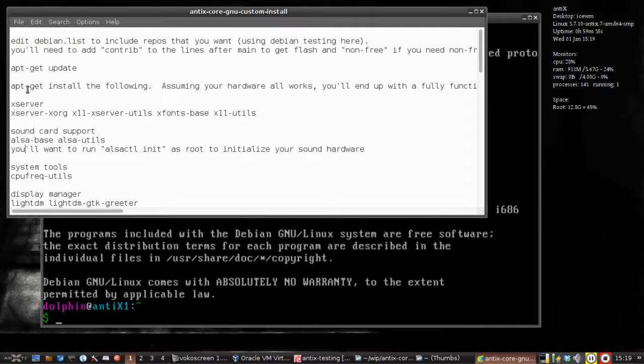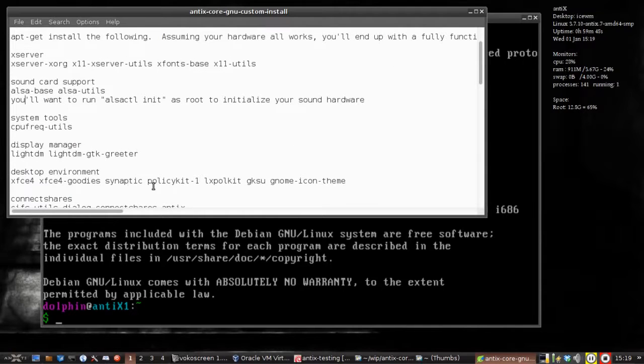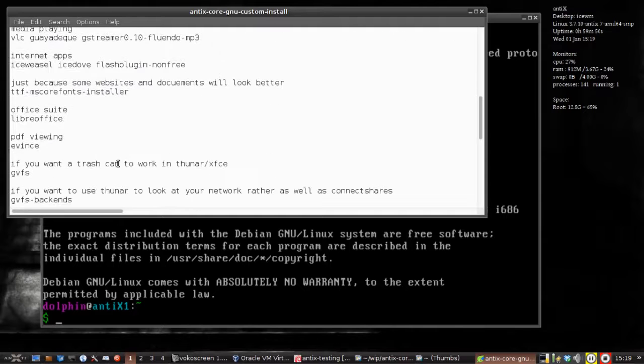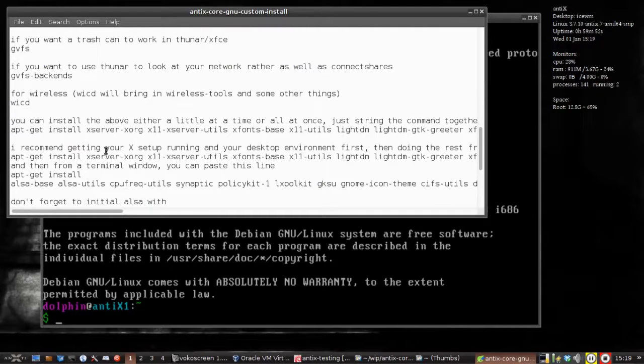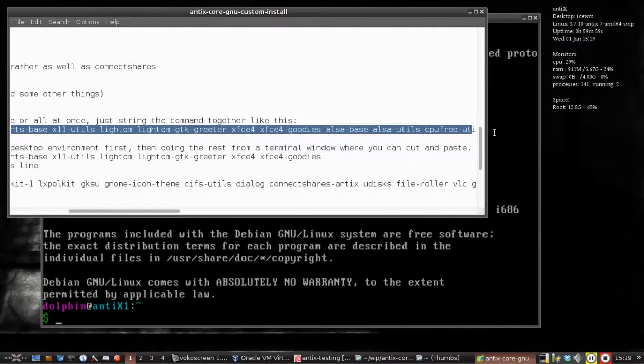One, you're going to want to get your X server running. You're going to want your sound card support, and you're going to need your display manager and your desktop environment. Now I'm going to give you code in your system that you can use to install all this. You can copy and paste it into your own system if possible, or you can just type it.